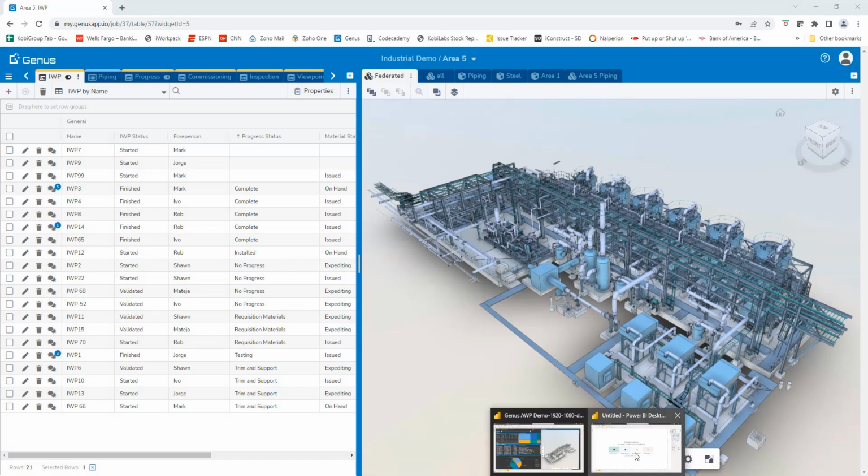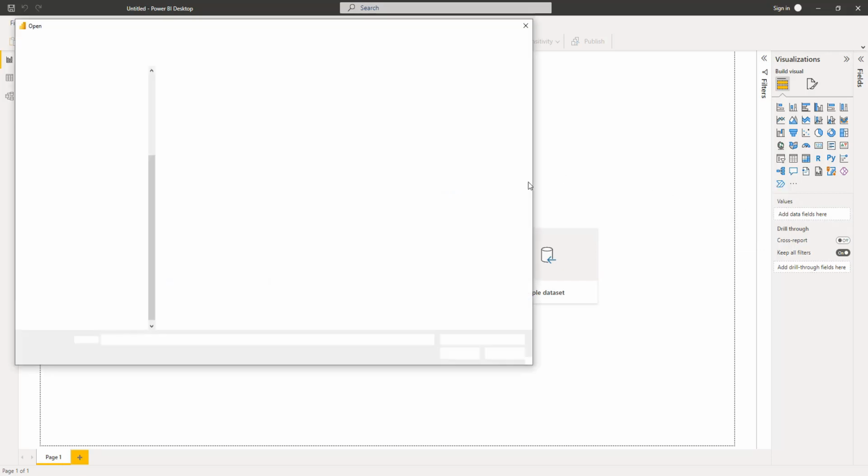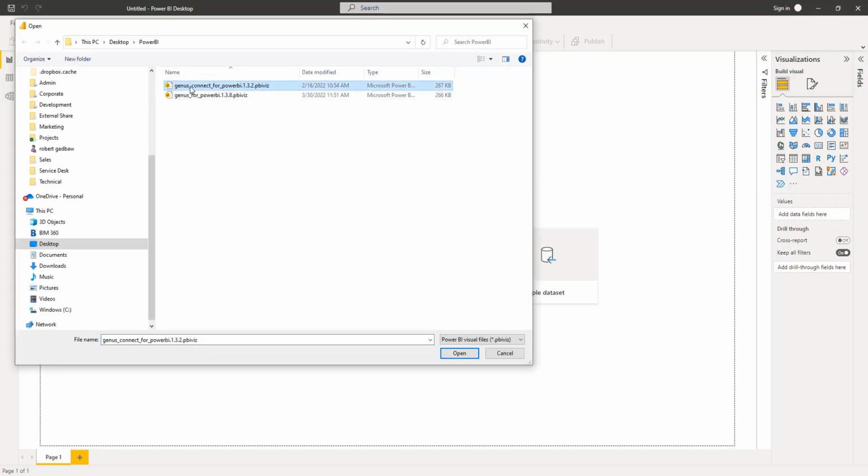Now we're going to go into Power BI. I got a blank one started here. First thing we have to do is we're going to go get more visuals. So we're providing you the visual. So we're going to go Import Visual from File. This is one we're going to do here. And we'll go Open.